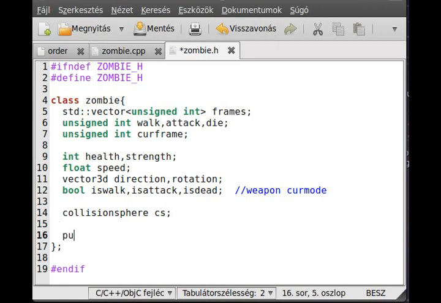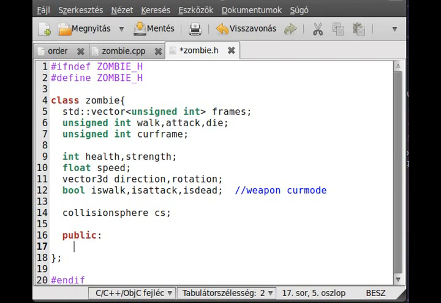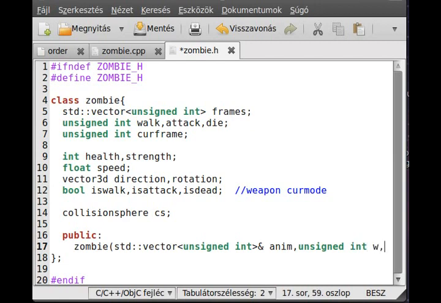Okay, and let's make the public functions. First of all, the constructor, as I usually do. This will take the frames obviously, so I copy that to save time. It's a vector of frames called anim, actually just a reference because it's more efficient in this way. It will take the walk, attack, and die, so how many frames each of these animations has in this array: unsigned integer w for walk, unsigned integer a for attack, and unsigned integer d for die.